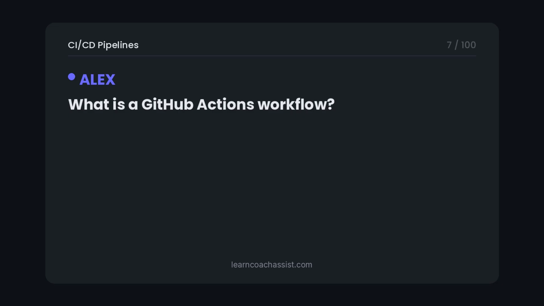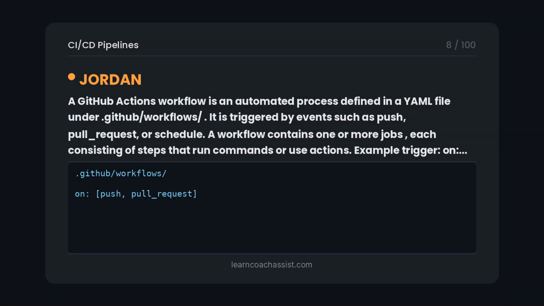What is a GitHub Actions workflow? A GitHub Actions workflow is an automated process defined in a YAML file under .github/workflows/. It is triggered by events such as push, pull_request, or schedule. A workflow contains one or more jobs, each consisting of steps that run commands or use actions. Example trigger: on: push, pull_request.